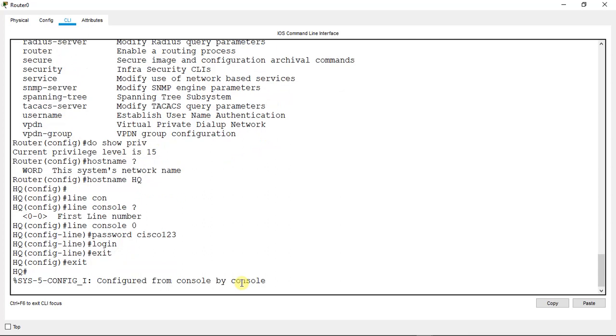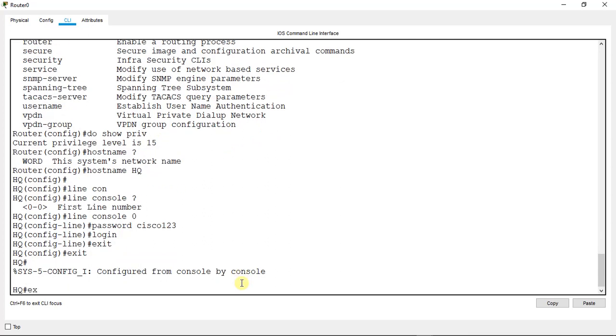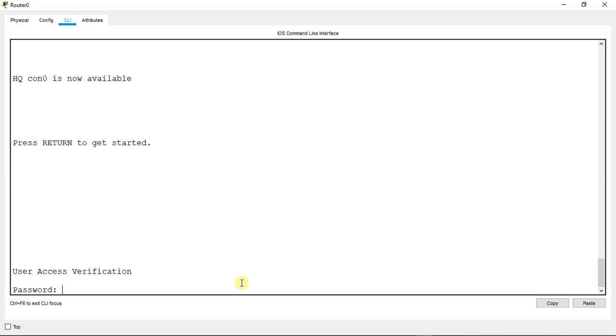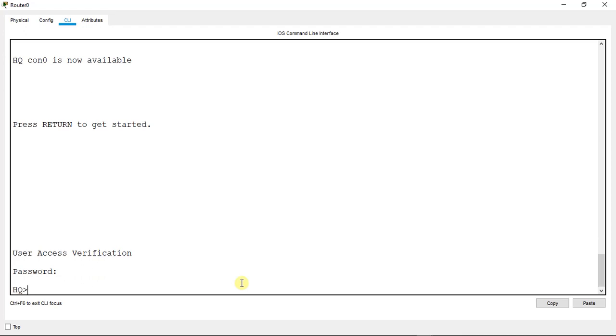It's taking me right back into the user mode. If I type enter now, then exit, it has logged me off from this device. If I hit enter, you see it's asking me for user access verification, my password. So what I type is Cisco123. Then I'm logged back in. Don't worry, you're not going to see the password because of security. It's just going to blank the screen.